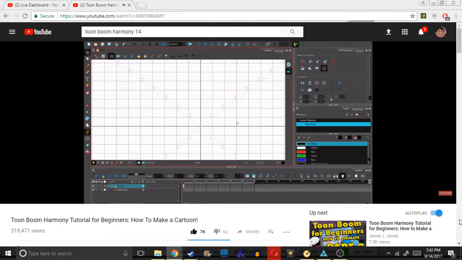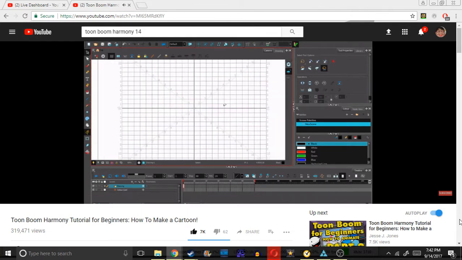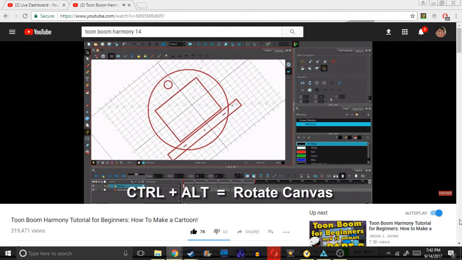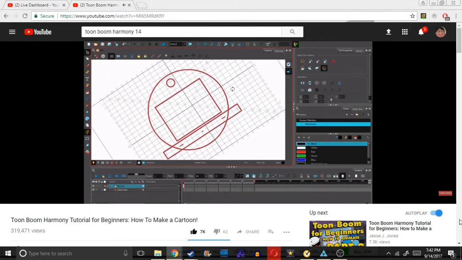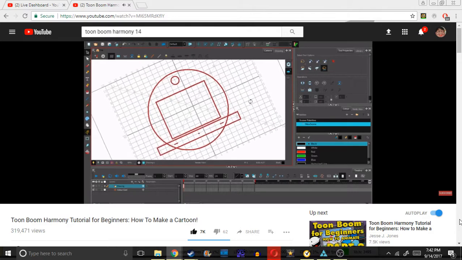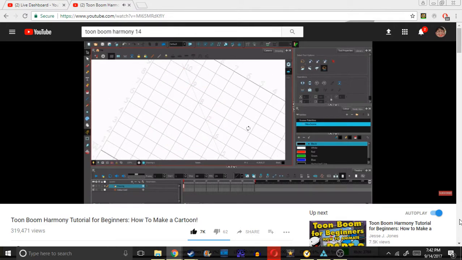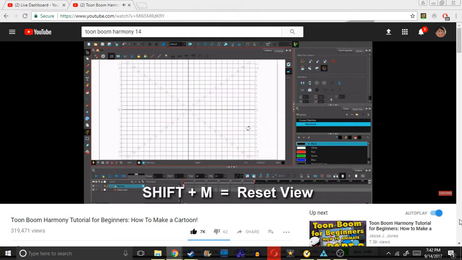So 1 and 2 is just right near where your hand is, and it just makes it super easy. To rotate your canvas, hold down Control and Alt, and you can rotate your canvas like so. This is useful if you want to draw at a more natural angle, like you know how you tilt your paper when you're drawing. If your view is all messed up, you can press Shift M, as in Michael, to set your view back to the way it was.